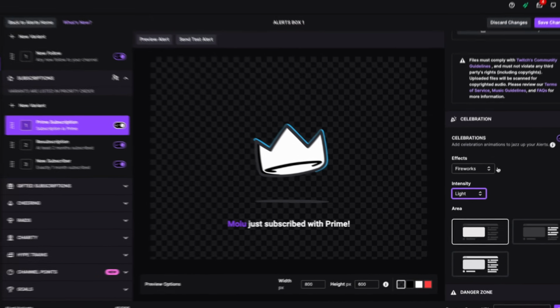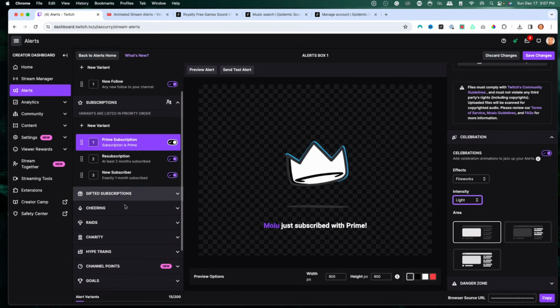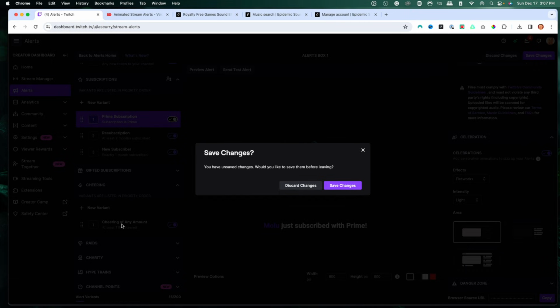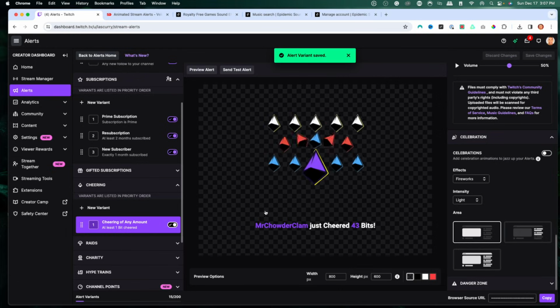And that's going to give you tons of effects to be able to put on your screen. So I thought that was pretty cool to be able to add there. Then what I want to show you here is under cheering. This is where you're going to have the option to decide if somebody gives you any kind of bits.